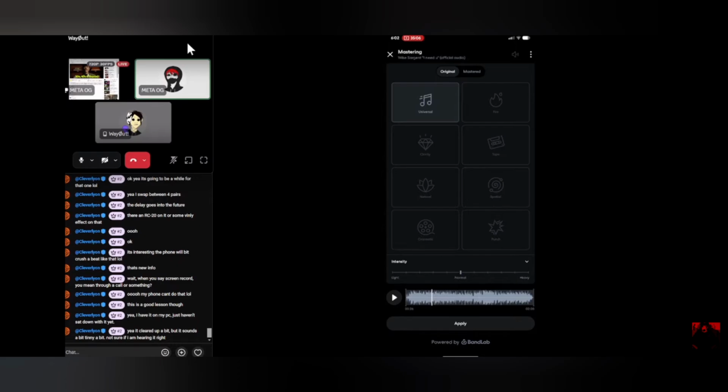Clever Lion said, yeah, it cleared up a bit, but it sounds a bit tinny. Not sure if I am hearing it right. No, you're right. You're 100% right. And that's the problem with this auto master process. When I go in with the mix later, I'm going to clean up a couple things because I want to mess with his vocals a little bit more, experiment. Also, can't forget, it's beats screen recorded, vocals recorded on the phone.